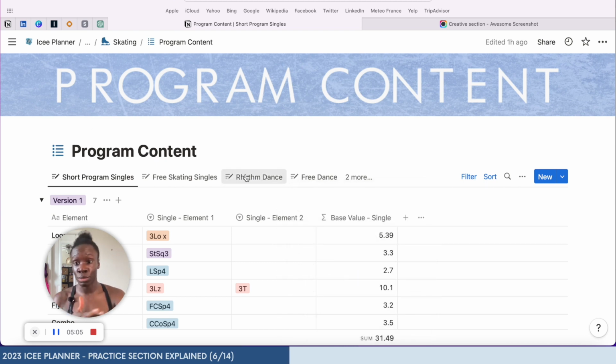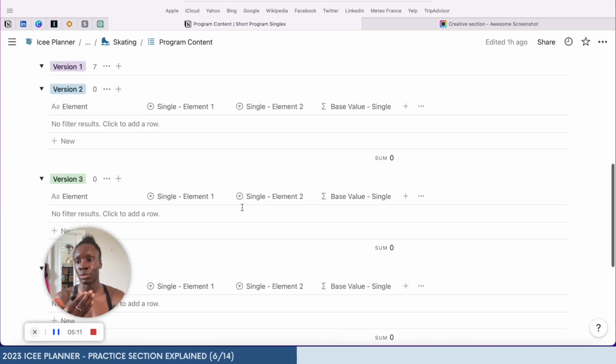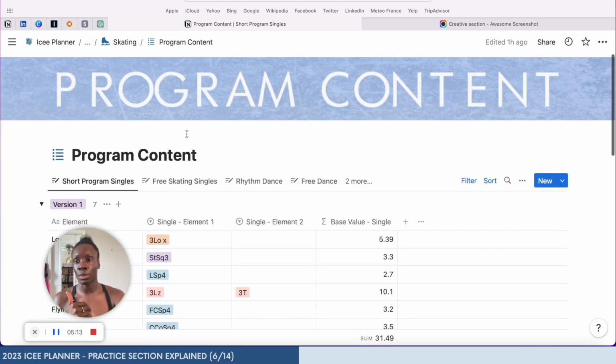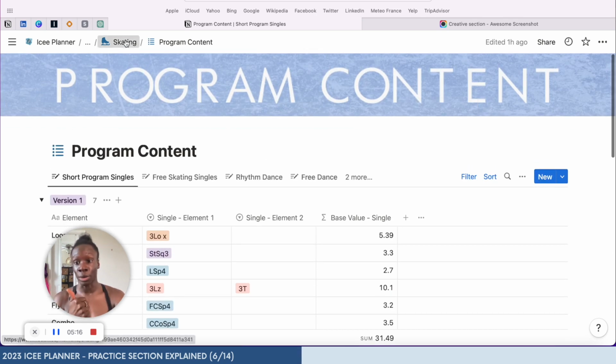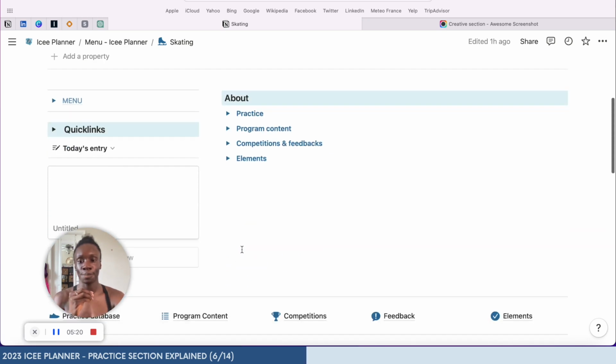Whichever you don't need, you just right click on top of the name and then delete, and it will delete the things you don't need, and then you'll be able to see the versions of your program as we did earlier in the program content section or creative space.